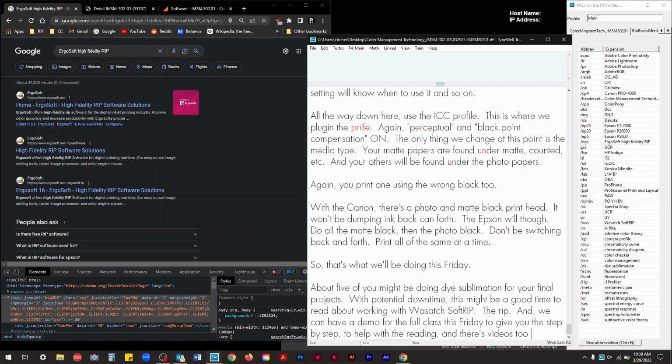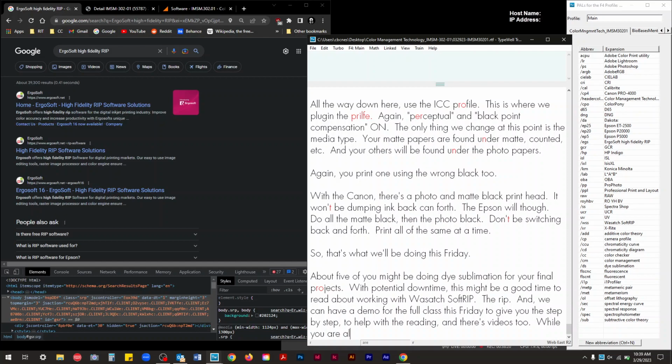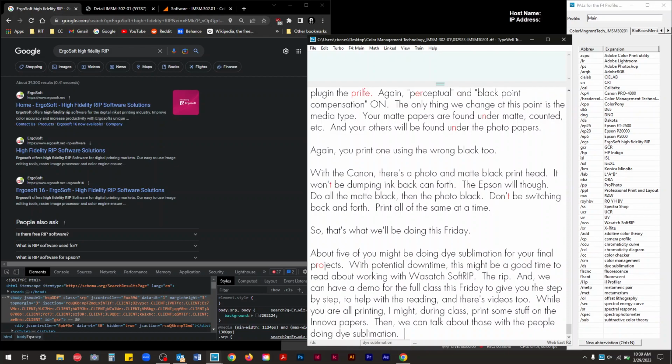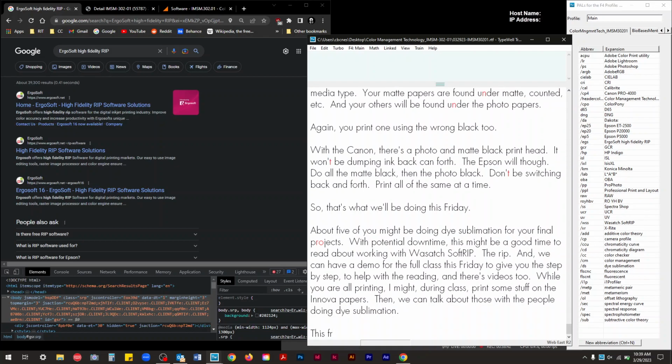What I might do during class while you're all printing too is print some of the stuff on some of the Innova papers so you can all watch the process at different times. And then we can talk about it one-on-one for those that are thinking about utilizing the dye sublimation. Does that sound like a good plan for everybody? This week, Friday, I'd like you to create your own timeline, checkpoints for yourself.